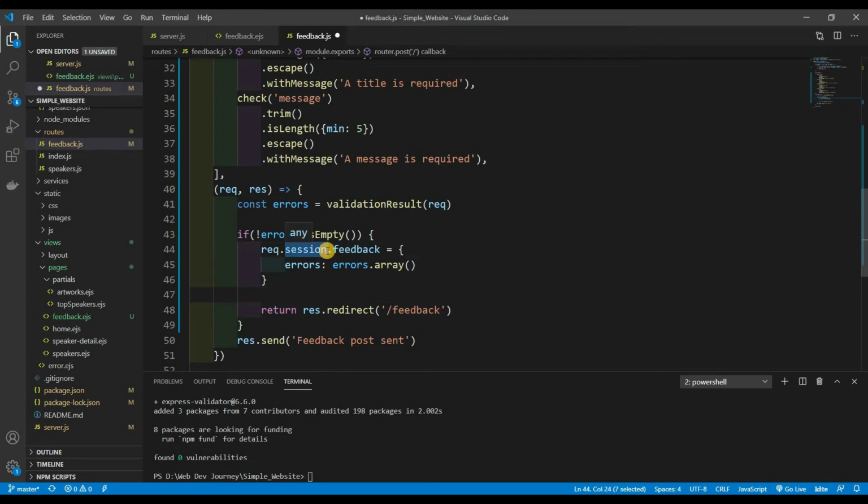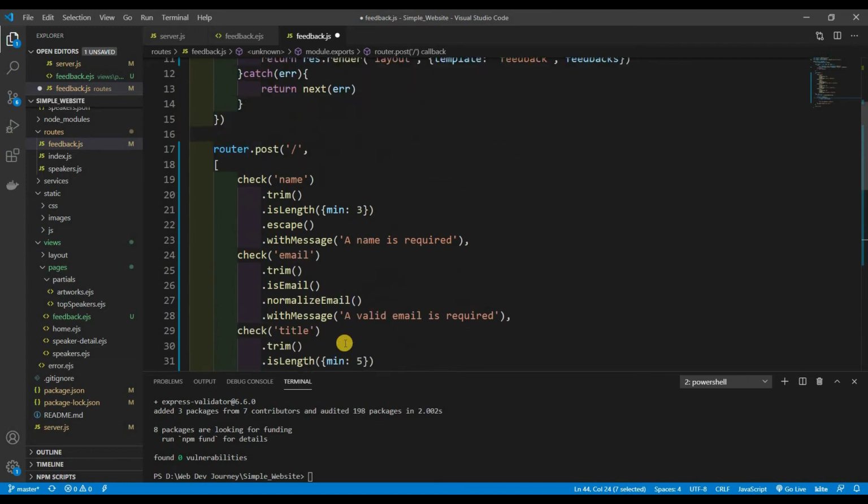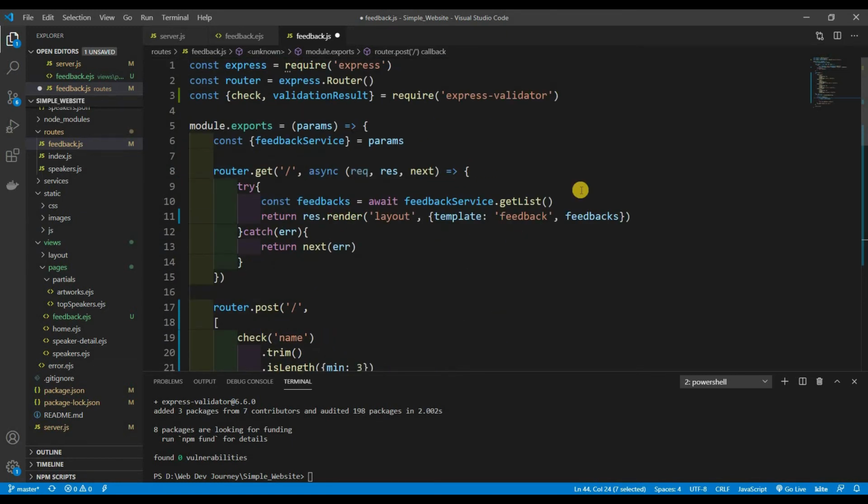Now we could have stored them globally, but we don't want to do that. Honestly, we don't want to. We just want to do it per session. Now up above, let's get this ready.